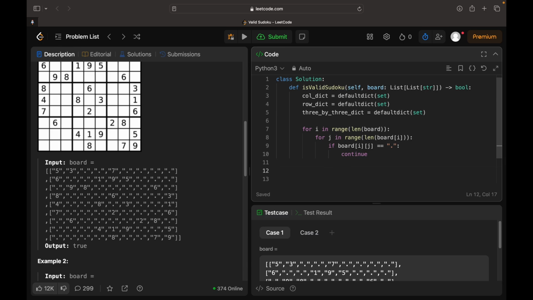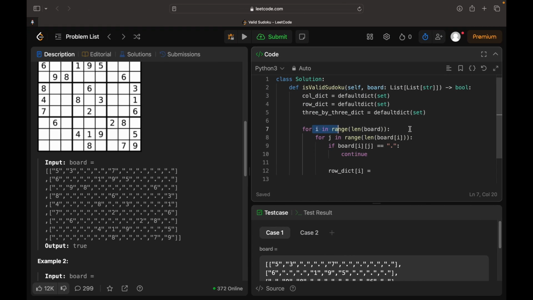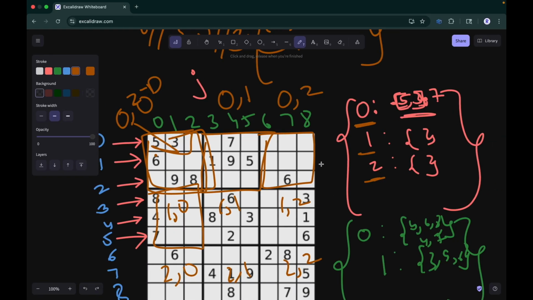So let's go ahead and update the row dictionary. Row dictionary at i, remember, because we want to update the 0th index in the dictionary and add elements to it. So row dictionary at i, I'll just add the element at board at i at j. Cool. Now, writing this line of code might have made you understand why we are creating a mapping.